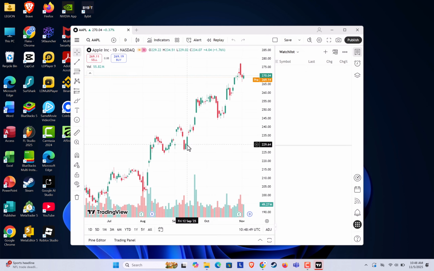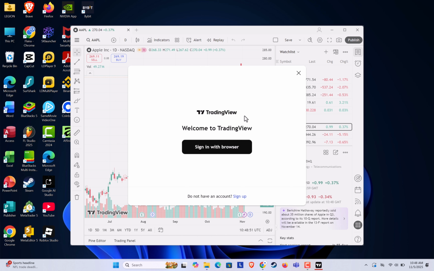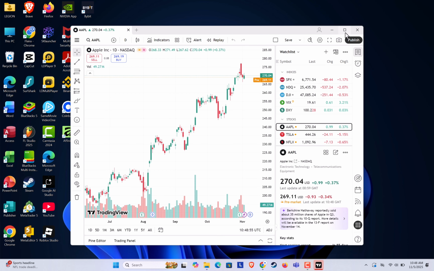Now you just need to sign in with your TradingView account. If you don't have one yet, you can create it using your browser. It only takes a minute.